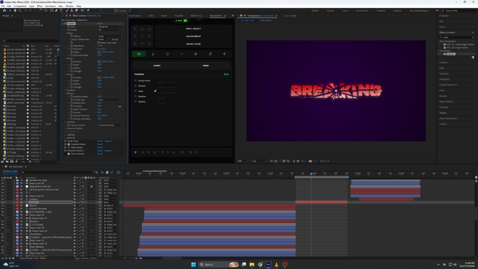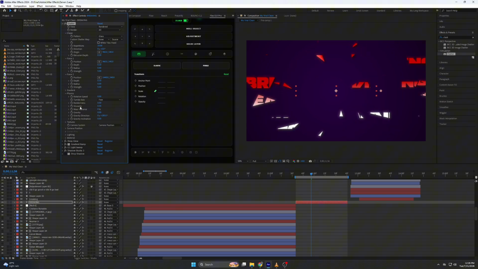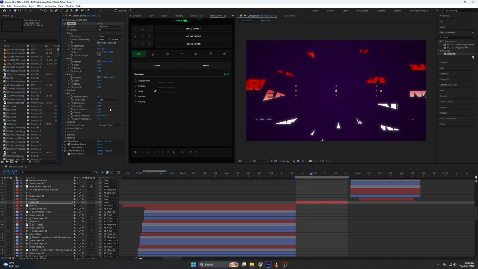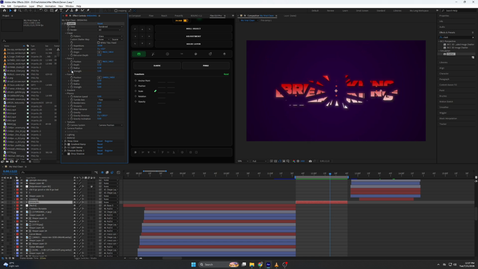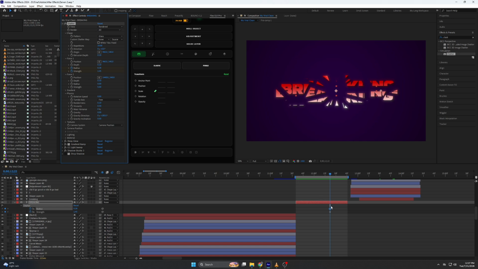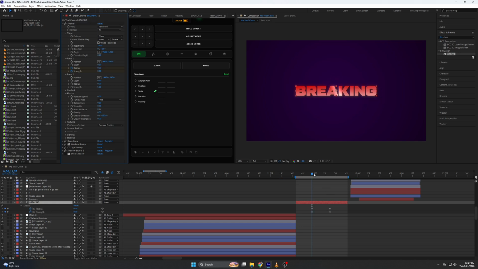Now if I change the gravity, you can play with this and you can play with the other values as well, but I'm going to set it like this, and I just change the force 1 radius and strength values. The radius is 0.38 and the strength is 1.45. I'm adding a keyframe at the last point, and at the start point I'm changing the value to 0. So as you can see, this is our text breaking effect.